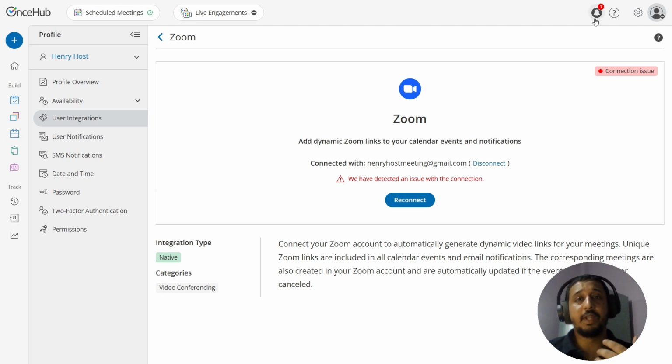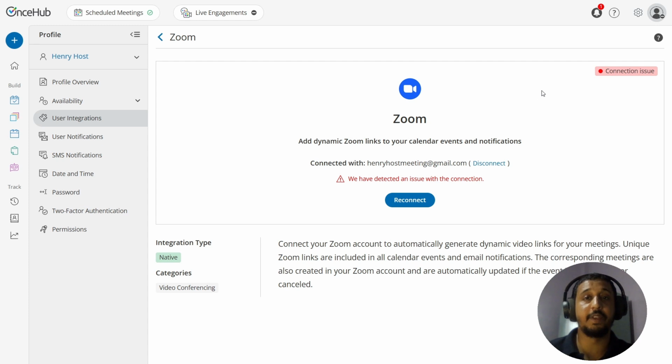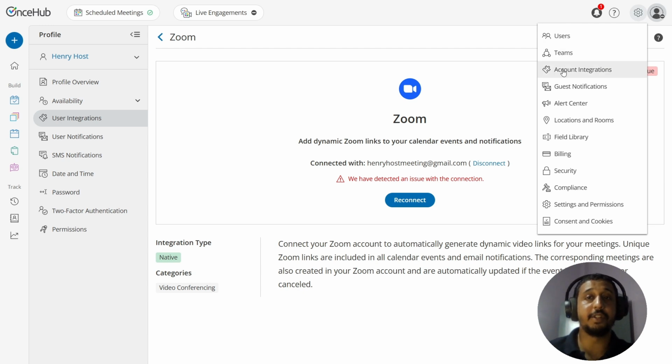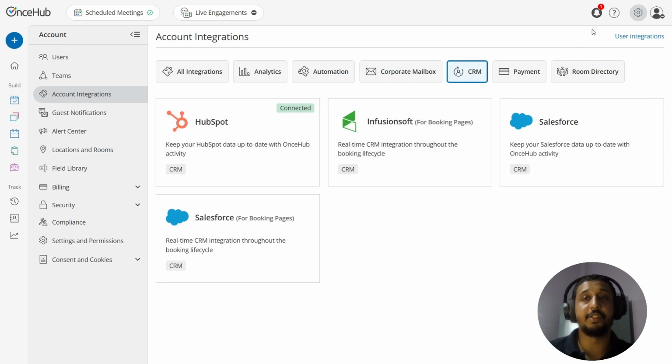Now, you can always check your notification center as soon as you log in to the account. In case of an integration error, you will receive a notification alerting you that there is a break in the integration and you'll need to resolve it. You can access the relevant integration page by clicking on resolve as well. Like I'm already here on the Zoom integration page, you will be taken to the relevant integrations page. You can take a look at your account level integrations like the CRM from the account integration page, and you can access this information here.